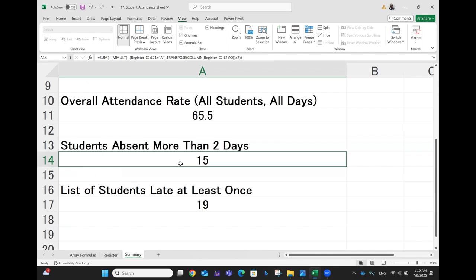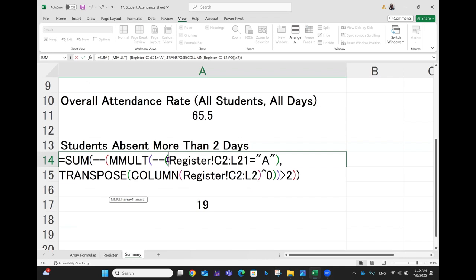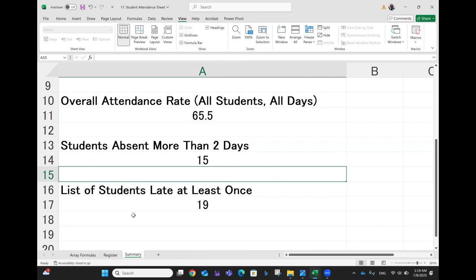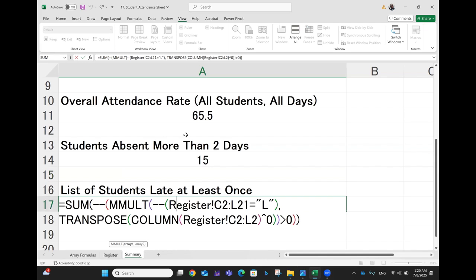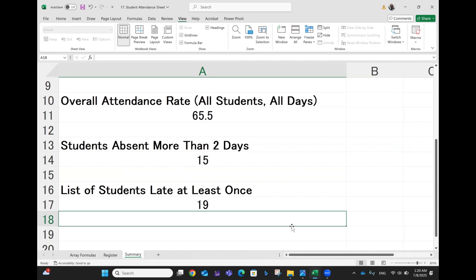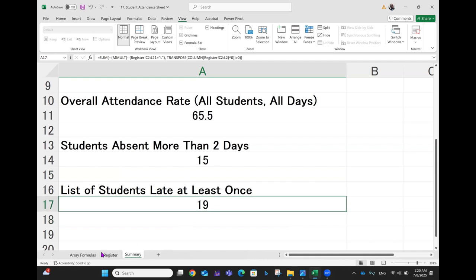The formula looks a bit clumsy, but just give it a look again. Then what about the list of students late at least once? You want to know how many students were late at least once. The formula again looks like this. You have SUM, those who are late, and transpose the column here, and then greater than 0. That means if you are late 0 times, you are not part of this. So it means that 19 of them were late at least once.